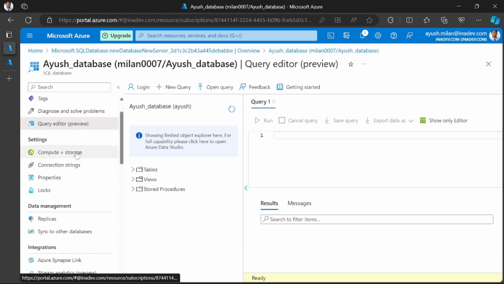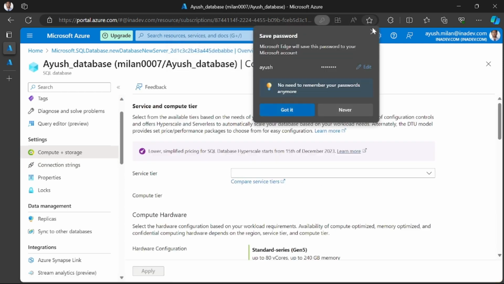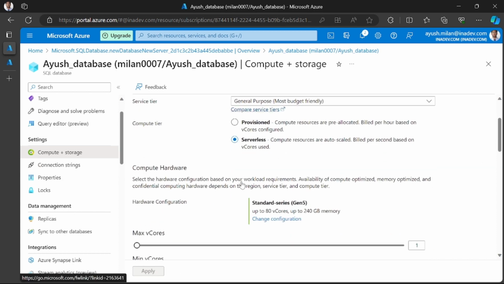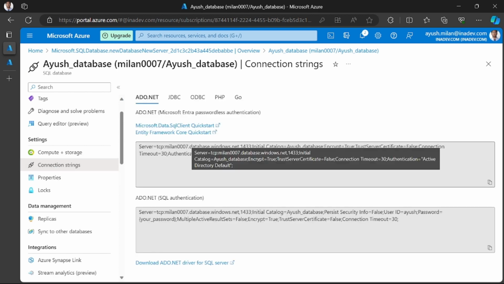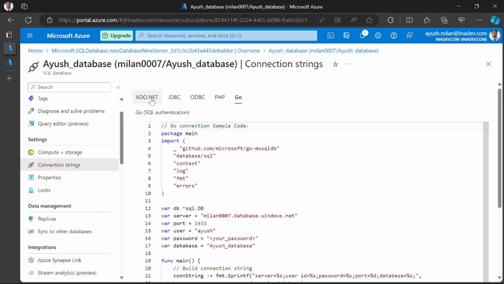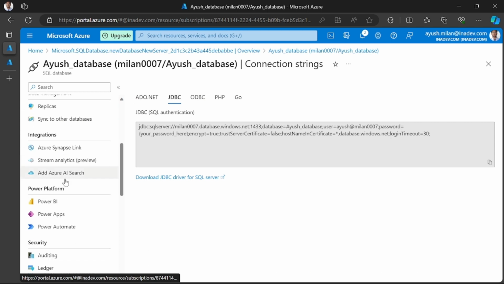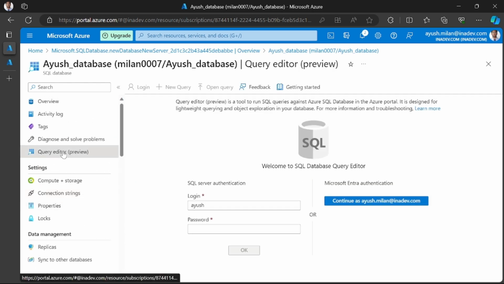There are some other options like compute and storage, and you can see what kind of service tier is being used for computing. You can also increase the core CPUs if you require more. For connection strings, if you want to connect from JDBC, ODBC, PHP and Go, these are the codes you can use. Some other things are also provided in this tab. So let's go to the query editor and log in again.